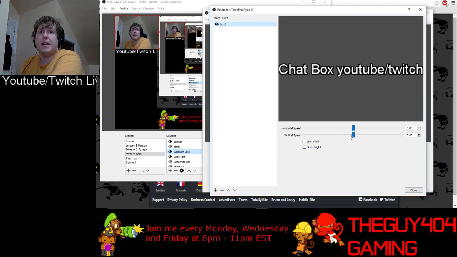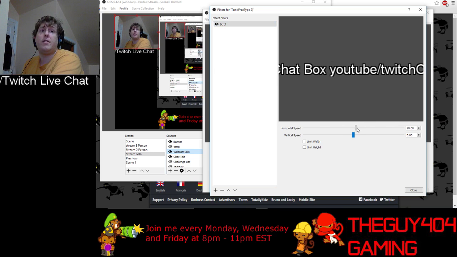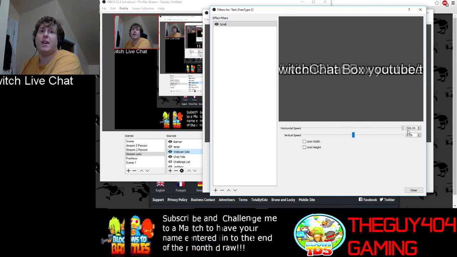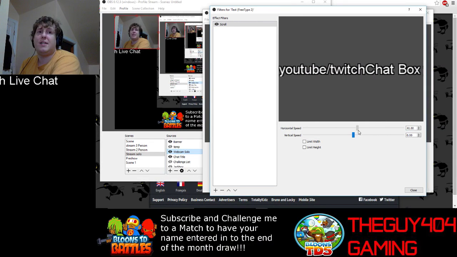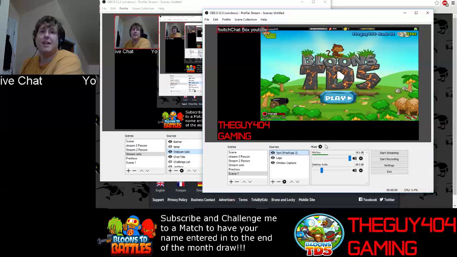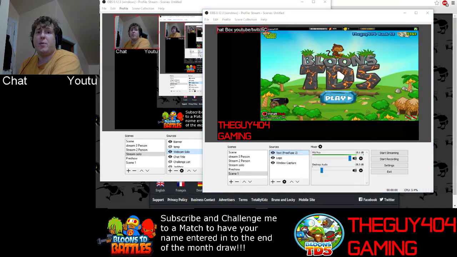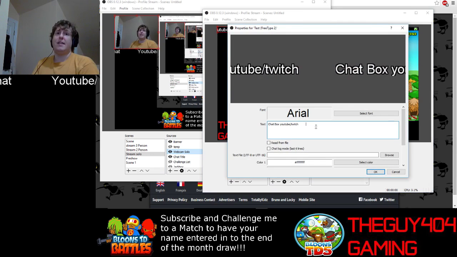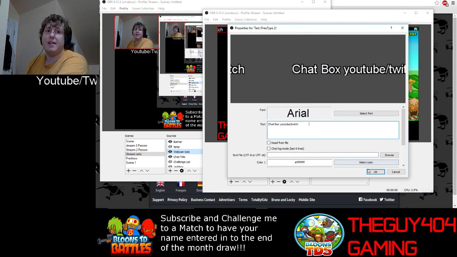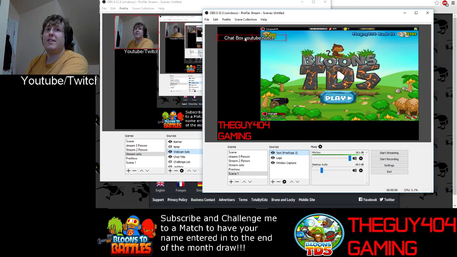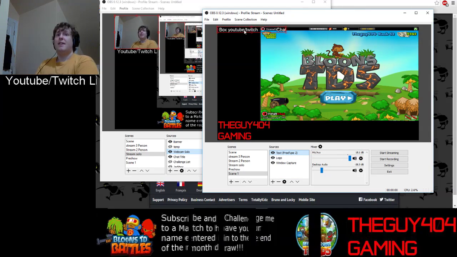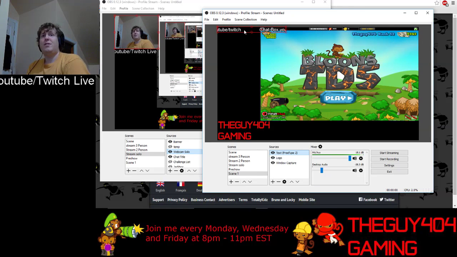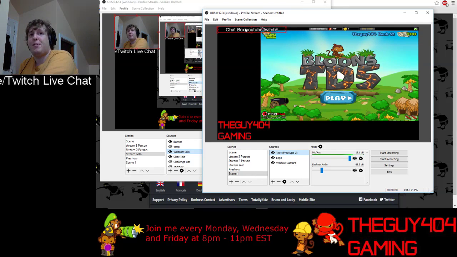Horizontal and vertical speed. So obviously we don't want it scrolling up, we want it scrolling to the side, so our horizontal speed is going to be increased. We could make it go super fast. We could make it go a little slow, kind of like that. But what you want to do is go into the properties here and add a few spaces at the end of whatever you're putting in, so that you can see the space that it has there. Otherwise, it just kind of looks weird all bunched together. So that's how to make a simple scrolling text.